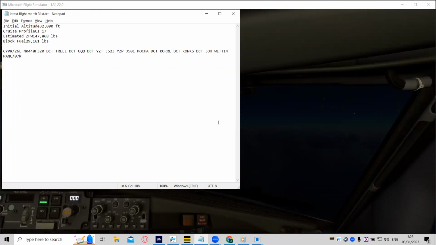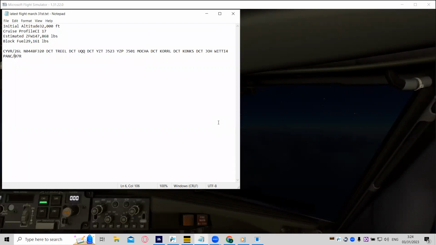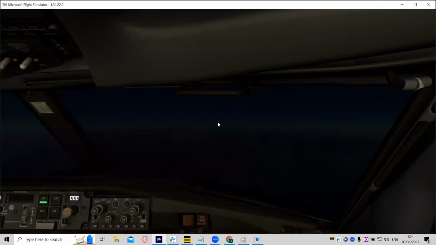Hold on. Latest flight March the 31st. Notepad, blank. Runway 07R. Destination, choose 15, 07R. So Alt O. Latest flight March the 31st. Choose destination runway.